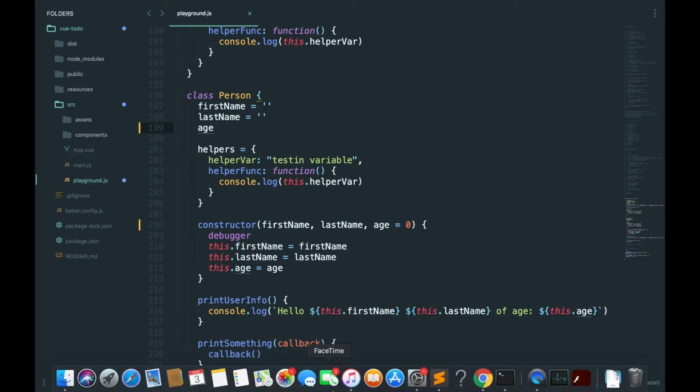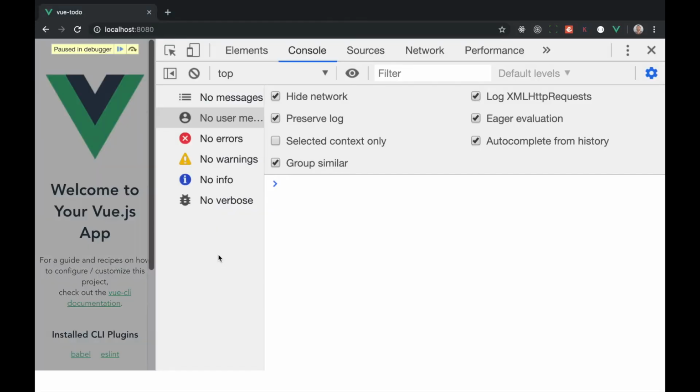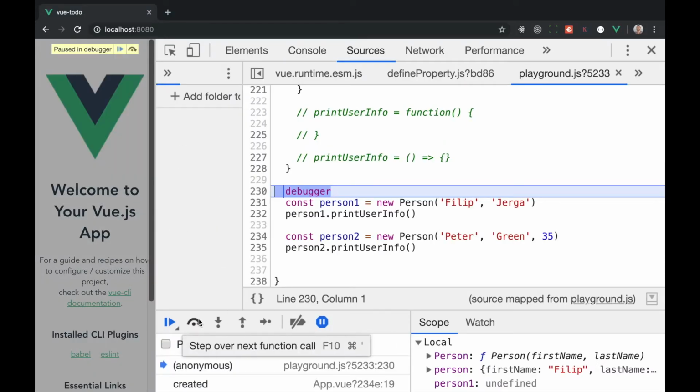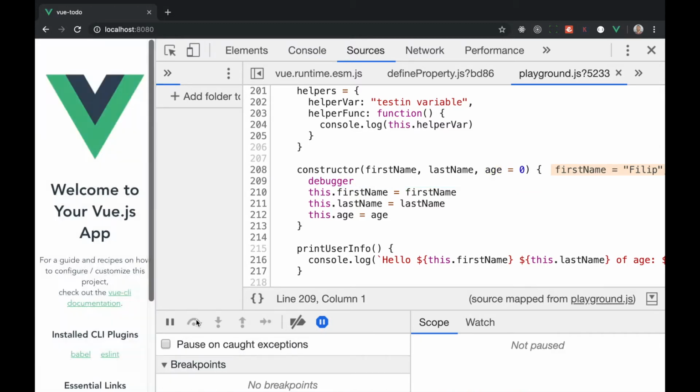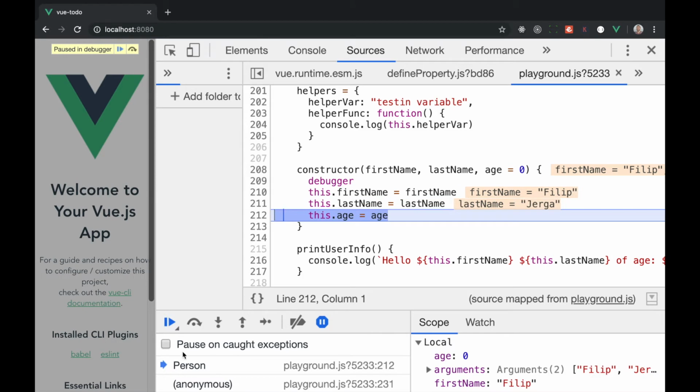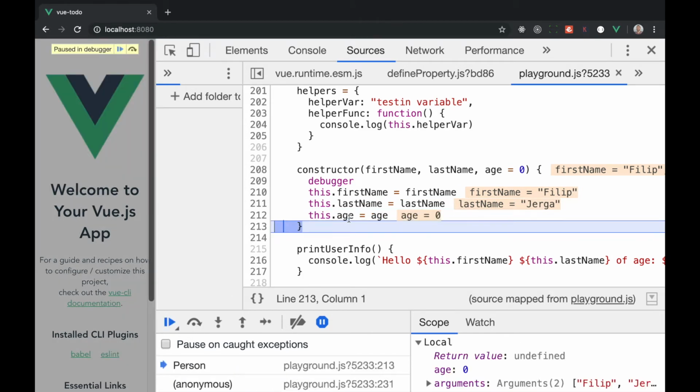Let's go back to our browser and go to the person one constructor. Now you will see the age is not undefined. When I get here age and I'm not passing any age, it will be 0. So age is 0 because I didn't pass any age. I assign first name, last name, and to age I assign this age. Now you can see age is 0. This is a default value.